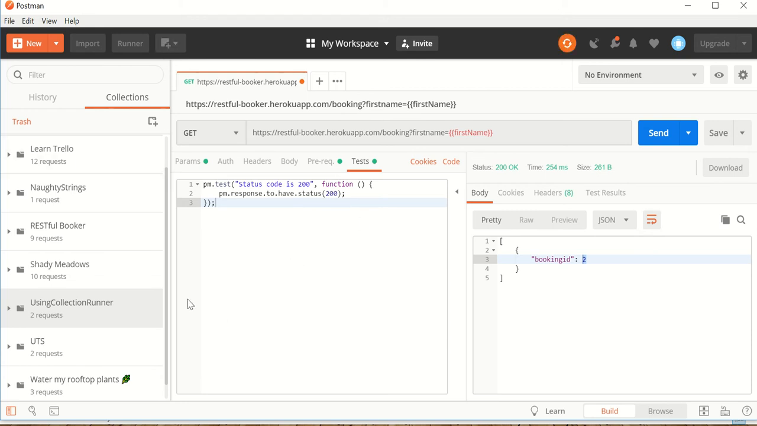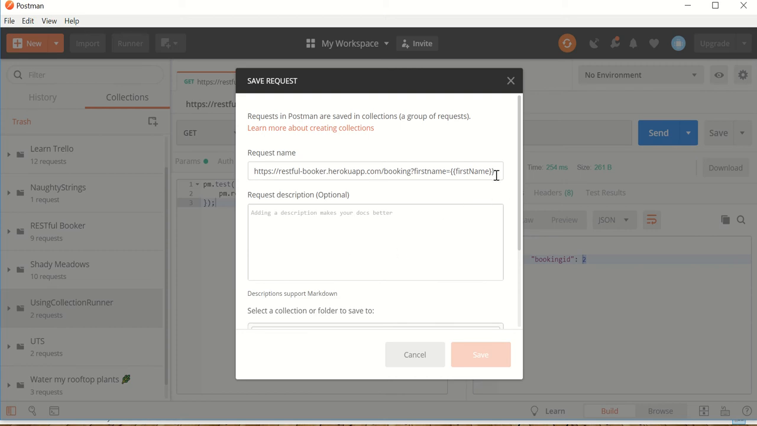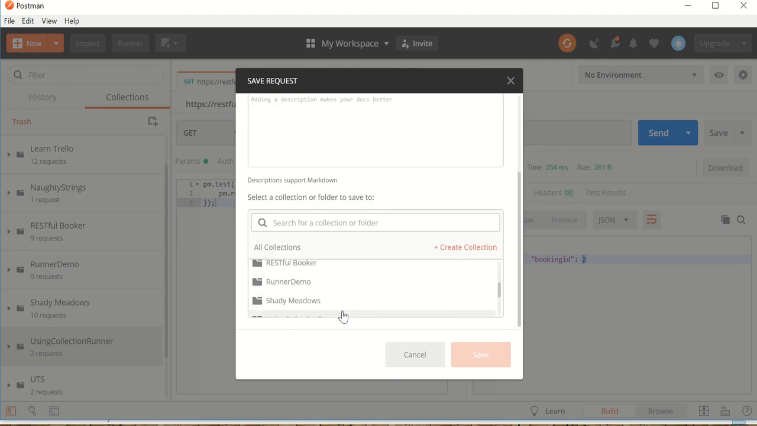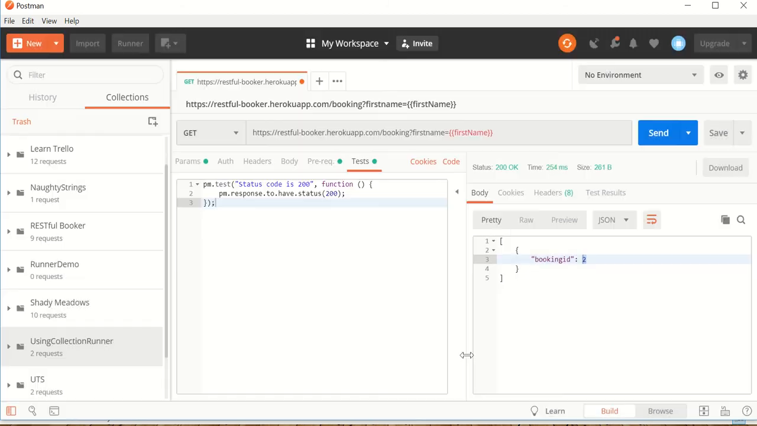But before that, we have to save this query into a collection. Let's give the request name, say search by first name. Create a collection, say run a demo, and save the query to the collection. Now we are ready with the collection.